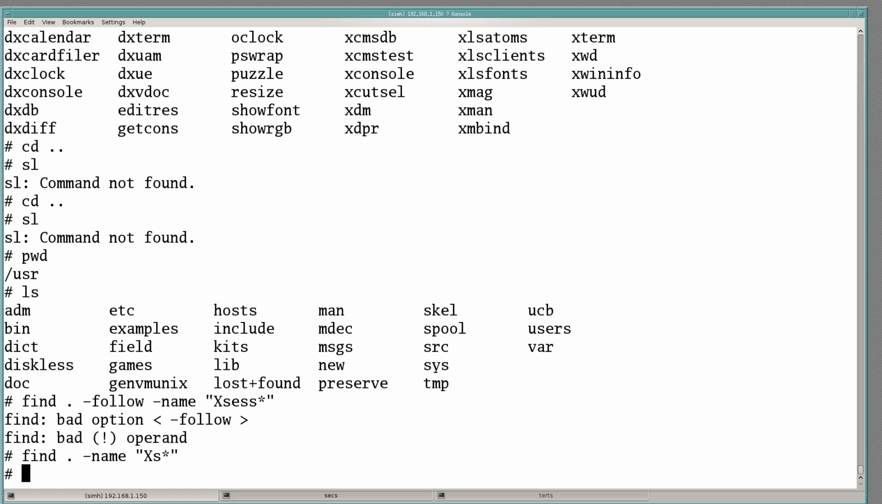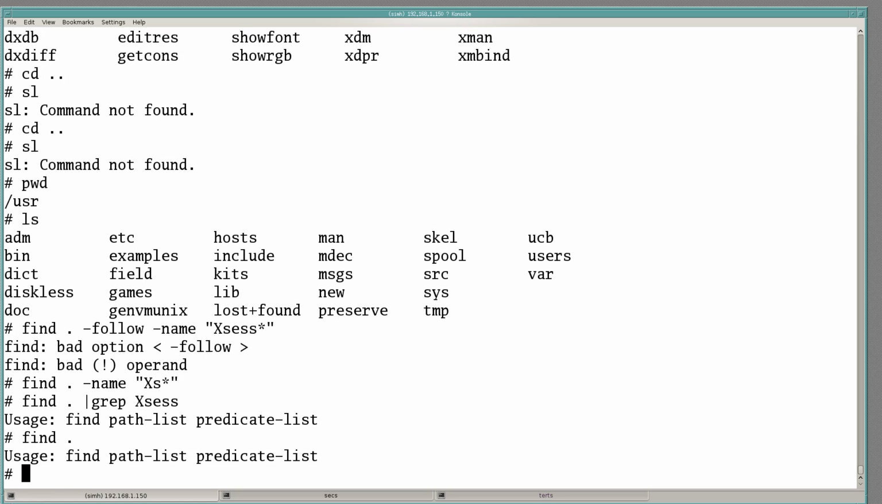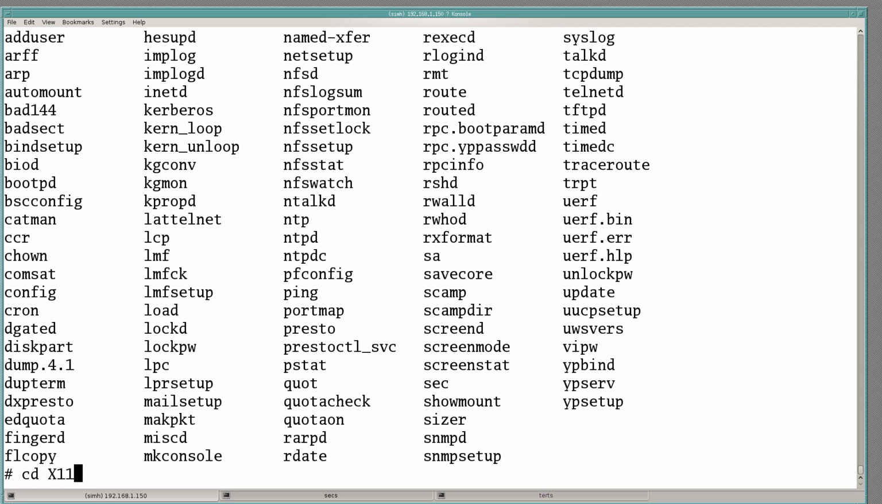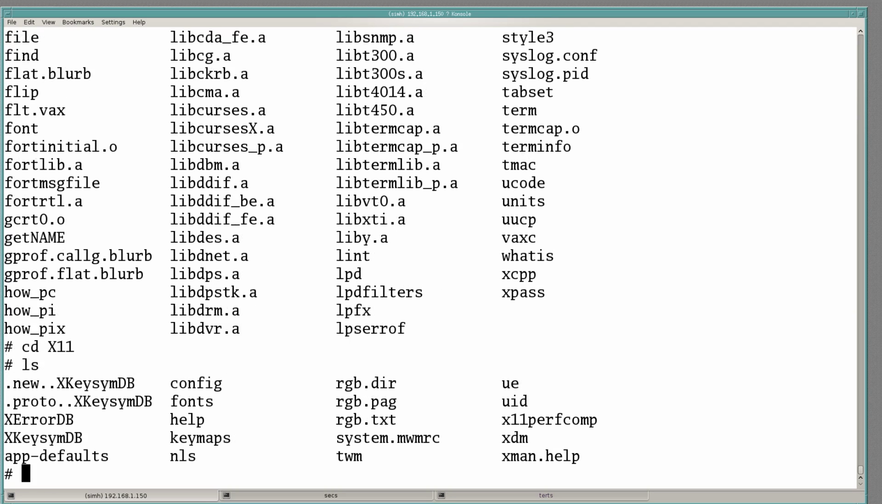Is this some sort of antiquated find that doesn't work the way I would expect it to? Okay, yeah, that's going to be hopeless. So we have /etc/X11. No. We do have libX11 and XDM. Things are coming together.